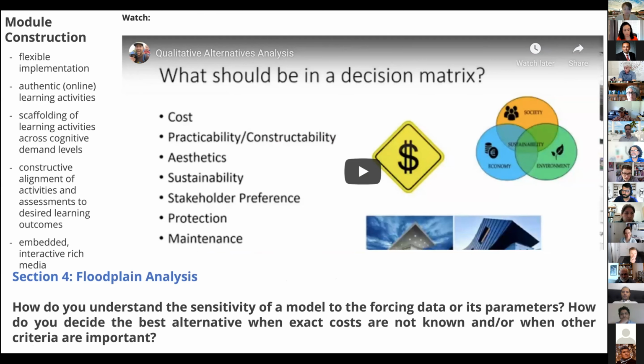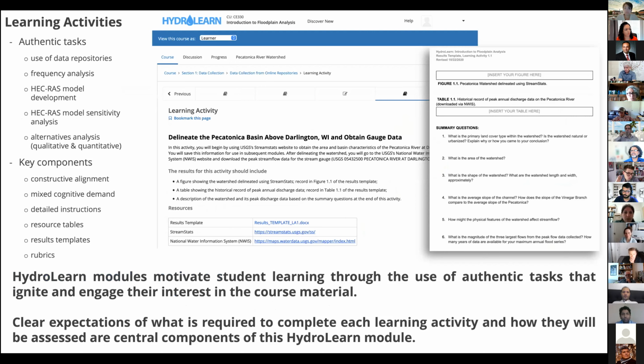In the floodplain analysis, we talk about how we make decisions, what matters to our decisions. So there's information about that. And you'll learn a lot more about the learning activities and how to format all of this stuff. But basically, the idea here is that we've built learning activities with result templates that help set the expectation for what the student's supposed to do. So they need to create this figure, and they're going to insert it in this template. We used Word docs that we uploaded.